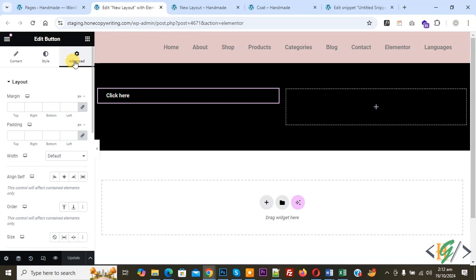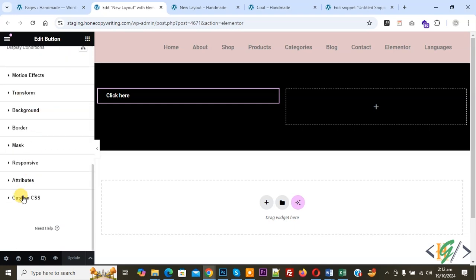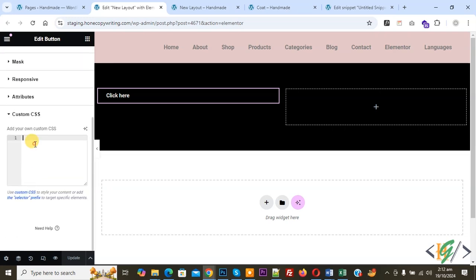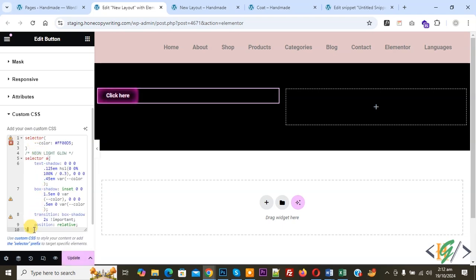So we are going to add custom CSS and then scroll down, you see custom CSS. Now click on it and then we are going to add custom CSS. Now paste, and you will find all CSS in the video description or in the comment section.